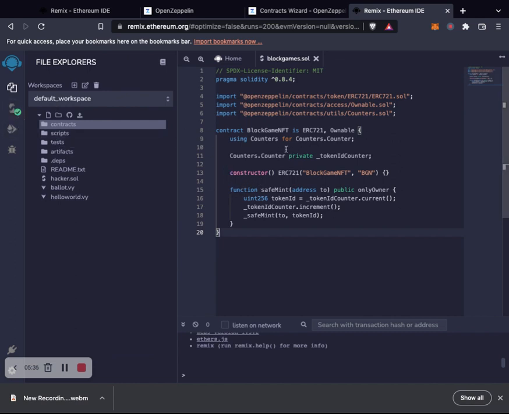Just to explain what each line of code does: the first line of code is the license identifier for our code, which in this case is MIT. That means the code can be shared, distributed, and used. If you want to learn more about licenses, you can check OpenZeppelin's documentation. I think they actually have a tab on these licenses.